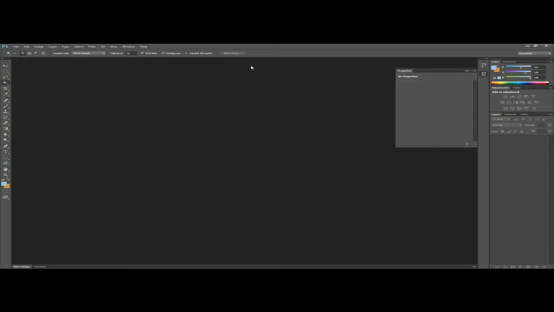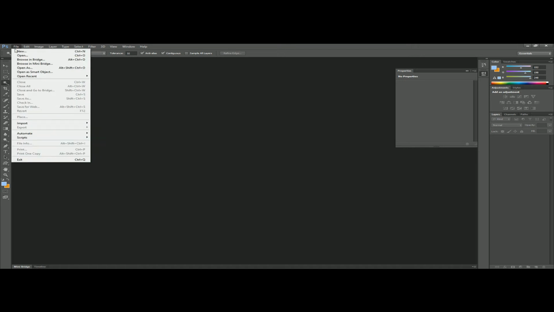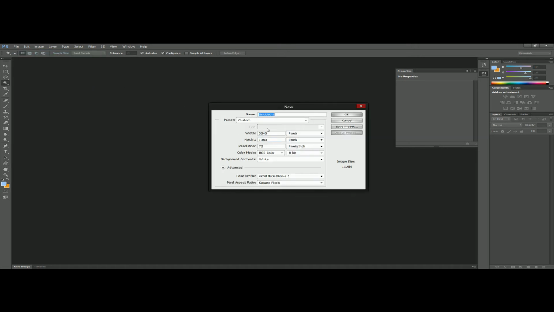Alright, so now I'm going to go to Photoshop, File, New. And of course this is where you will decide what the size and the resolution of your project will be. How big do you want your images to be? Now remember that images and video translate. So depending on the size of the image will be the size of the video.